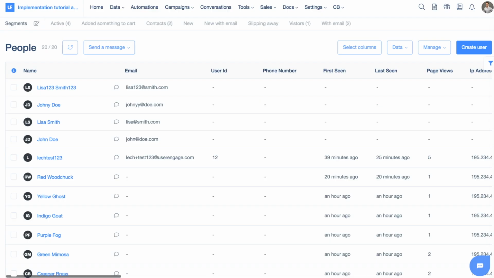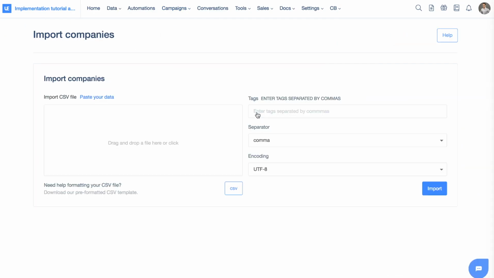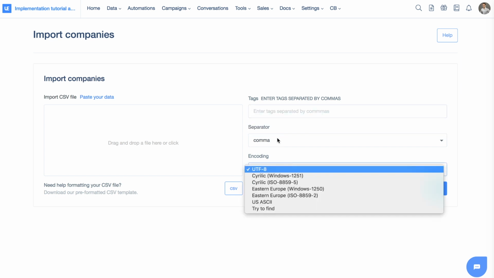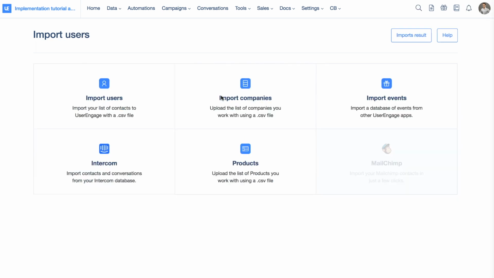Right, let's move on. Now let's move on to importing companies. The entire process is practically identical. The only thing is that you do not have to provide an email address of a company, you just have to provide its name. As you can see, the tags and separator and encoding is exactly the same. You can also paste your data here, and the entire process is basically the same, so I will not cover the full process. You can also import your events.